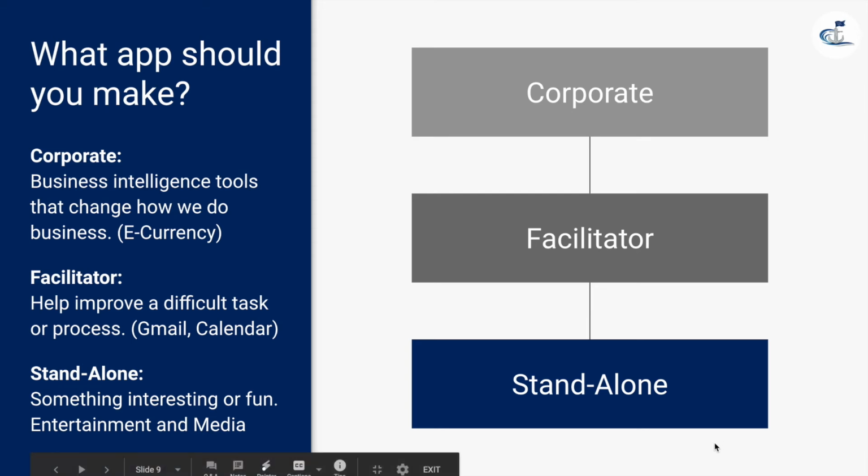Now, facilitator applications. These applications help improve a difficult task or a process. For example, Gmail or the Google Calendar helps with organization and receipt of correspondence of other people.